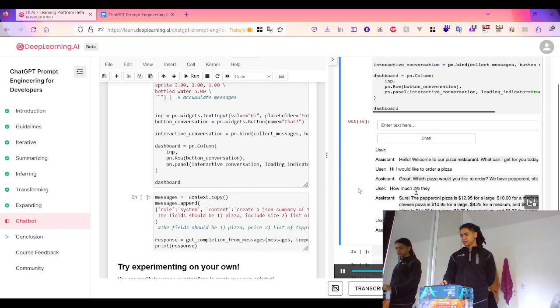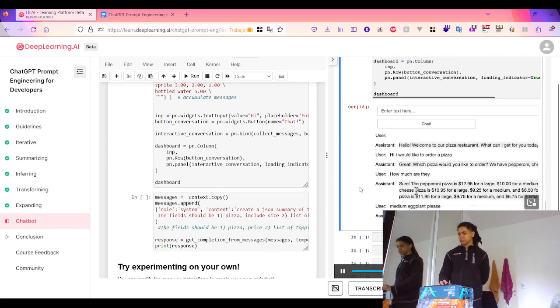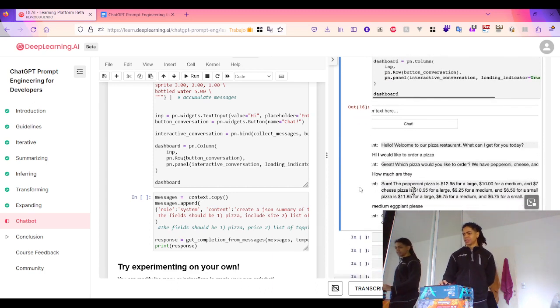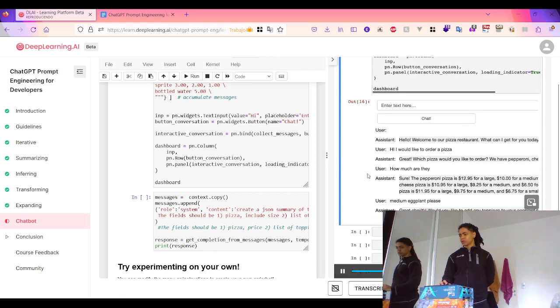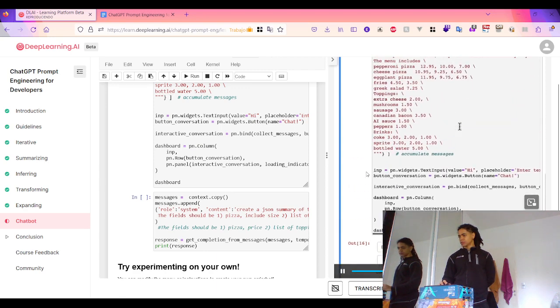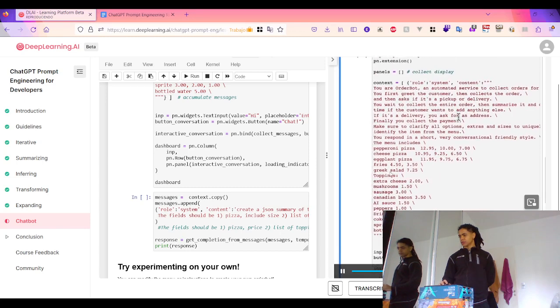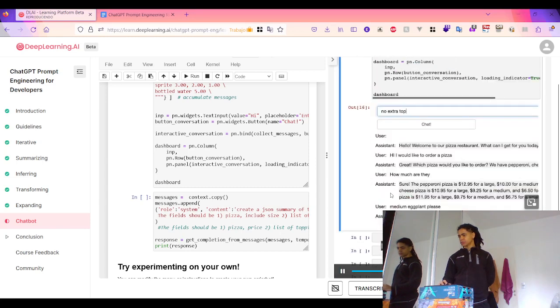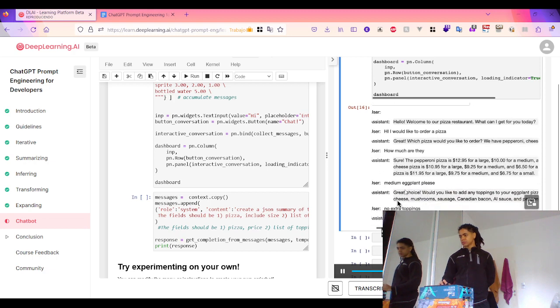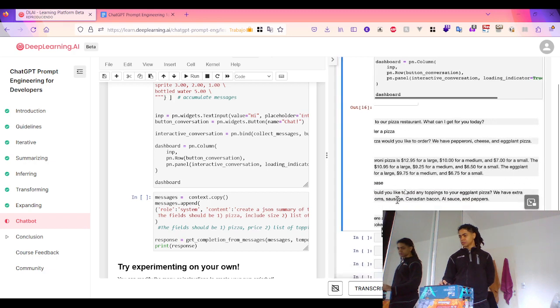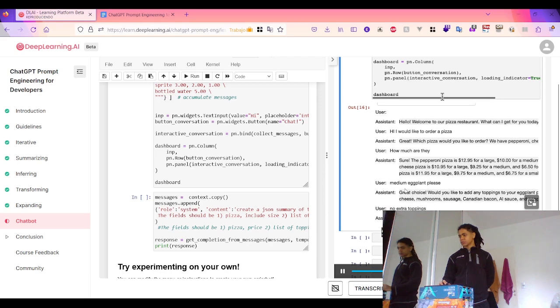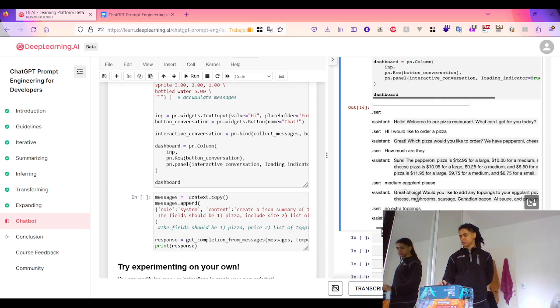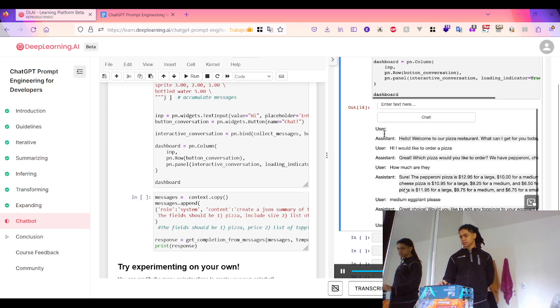So let's go back to our conversation, and let's see if the assistant has been following the instructions. Okay, great. The assistant asks if we want any toppings, which we specified in the system message. These are the toppings here. So I think we want no extra toppings. Sure thing. Is there anything else we'd like to order? Let's get some water. Actually, fries.